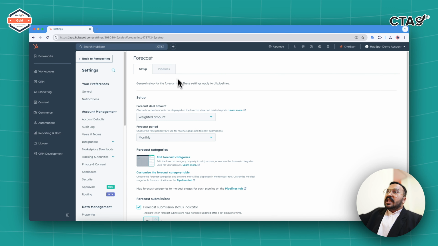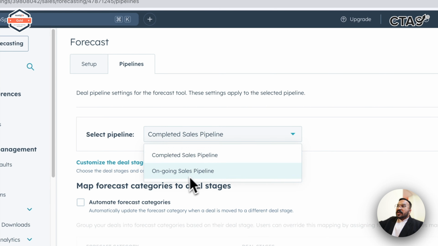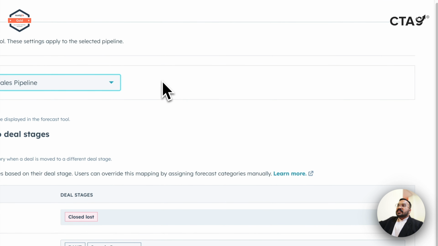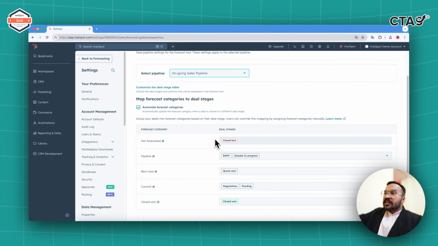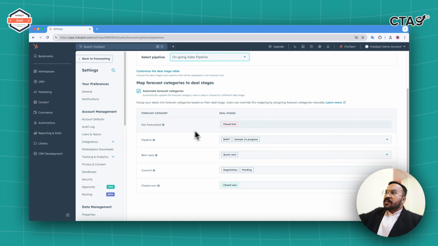And under the pipelines, here you can select the pipeline. For example, if I choose the ongoing sales pipeline, there's the option to automate forecast categories. So this will automatically update the forecast category whenever a deal is moved to a different deal stage. So for example, the closed lost stage is something which is not forecasted. It can't be forecasted because if somebody is closed lost, that is the worst case scenario. We don't want that. Absolutely not while we are selling.